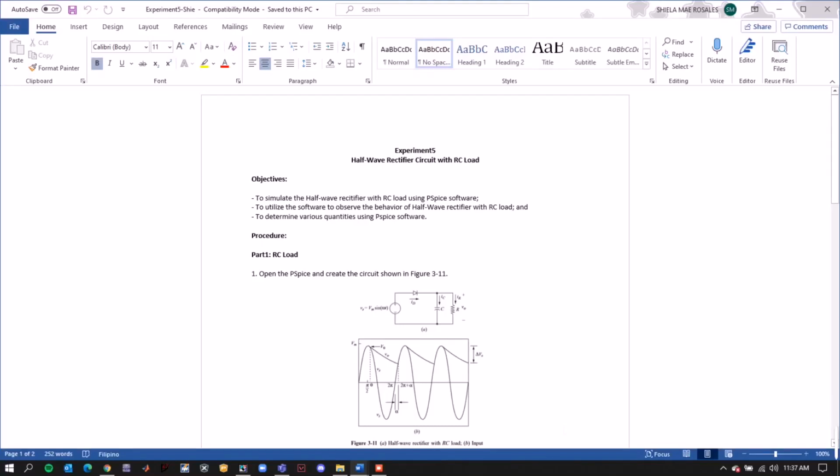Today's video, I will be doing experiment 5 entitled Half-Wave Rectifier Circuit with RC Load. The objectives of this experiment are to simulate the half-wave rectifier with RC load using PSpice software, to utilize the software to observe the behavior of the half-wave rectifier with RC load, and to determine the various quantities using PSpice software.